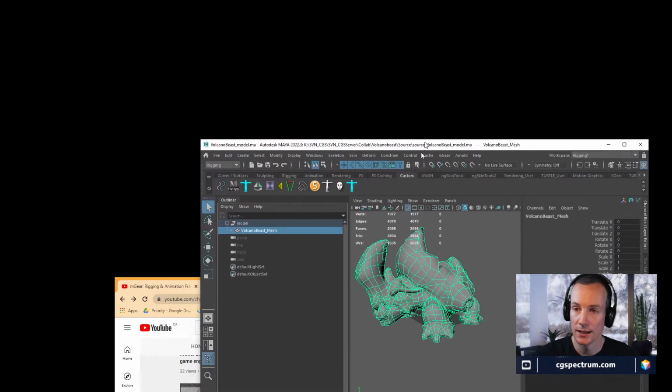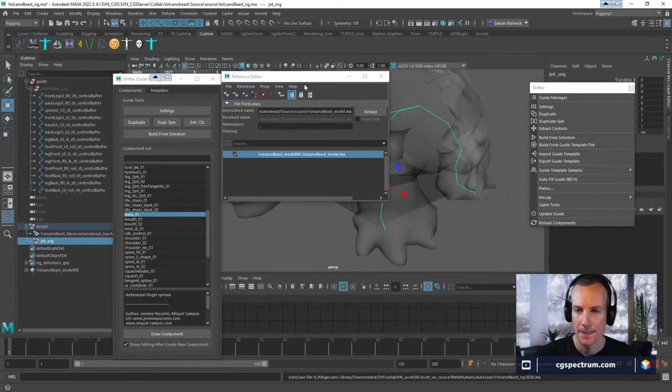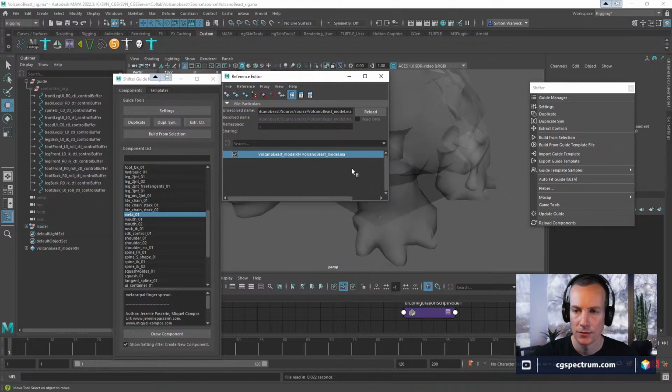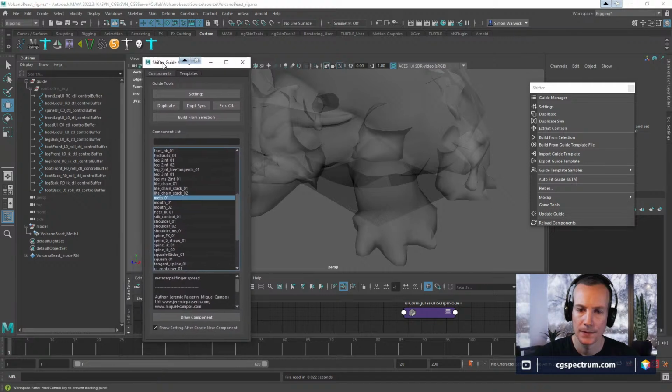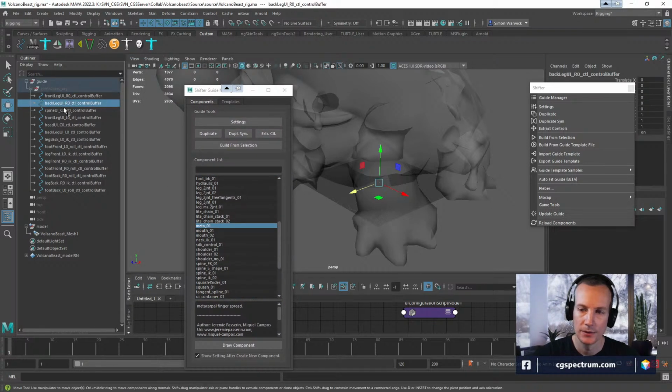Alright, so I saved that, and that's being referenced into my other file, so I should be able to just update that now. Reload! There we go. Now we got our reference model in there. And I'm not sure what happened to all my guides, so I may have screwed something up on that front as well.